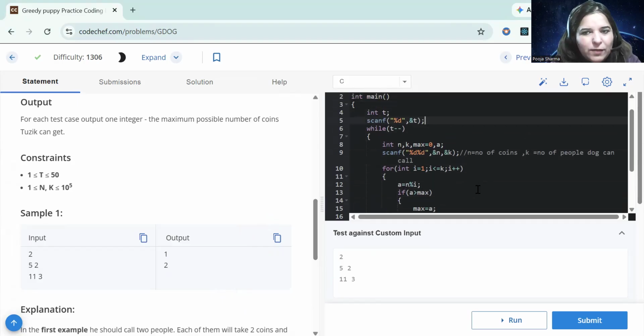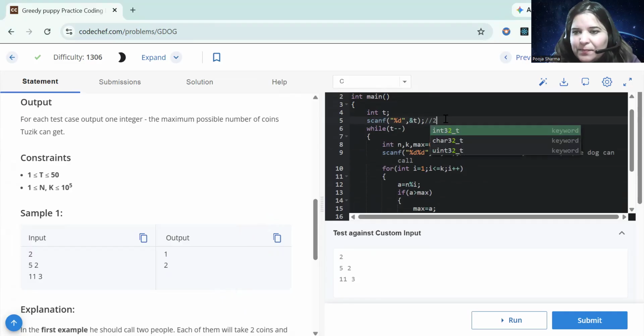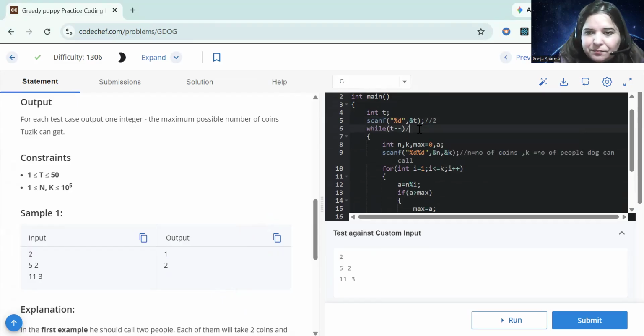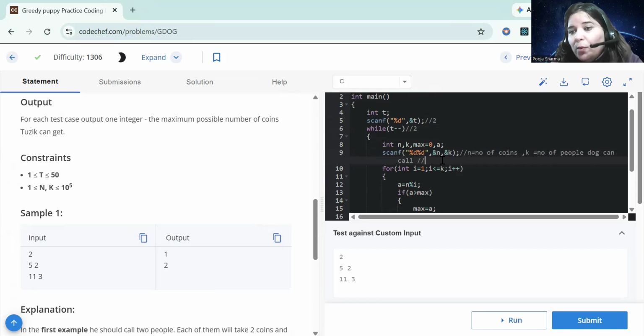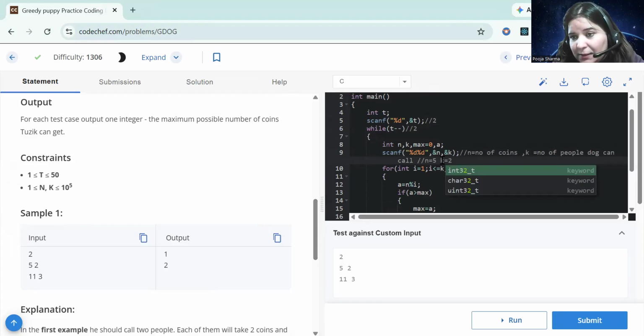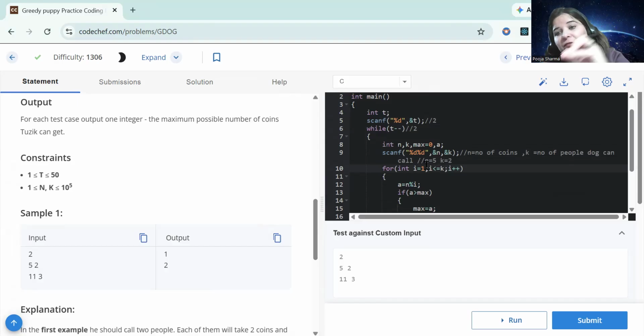So here, first you will enter the t value. Here they are entering 2. T is 2. 2 is the number of test cases, right? Then here it comes 2. Now once it comes, it will ask the number of coins. So how many coins are there? If you see, there are 5. Here n equals 5 is the number of coins and k is the number of people that arrived at that specific time. So 5 and k.